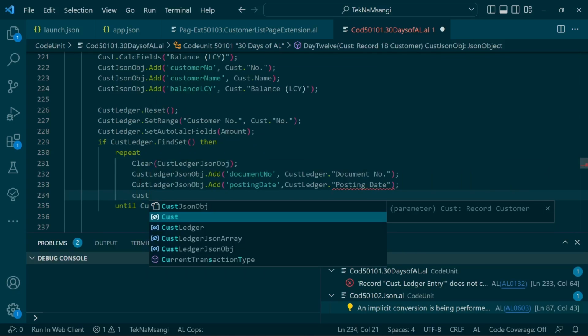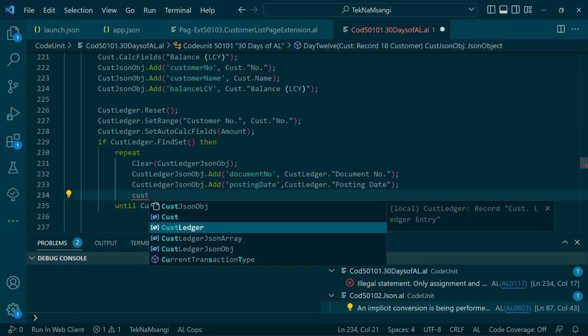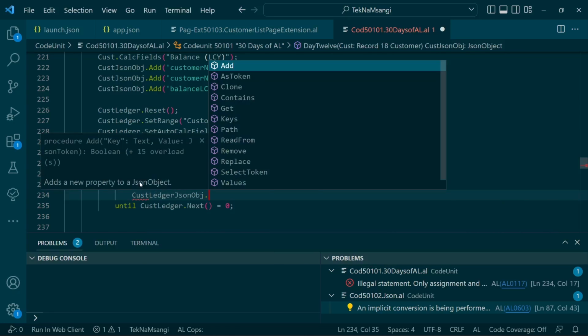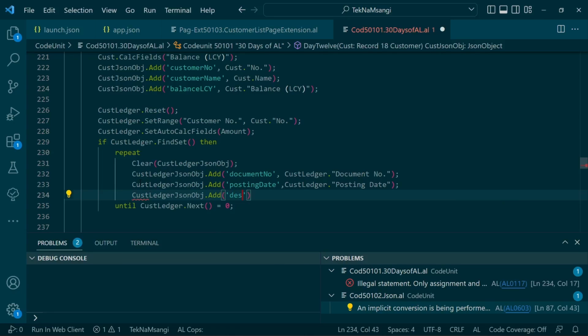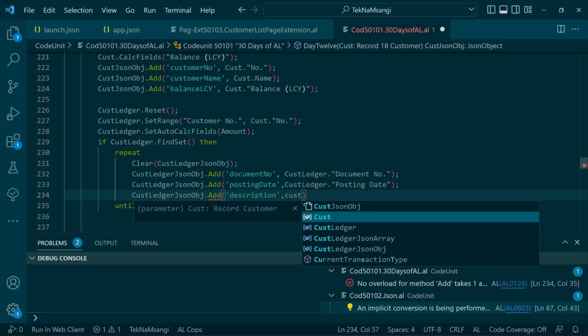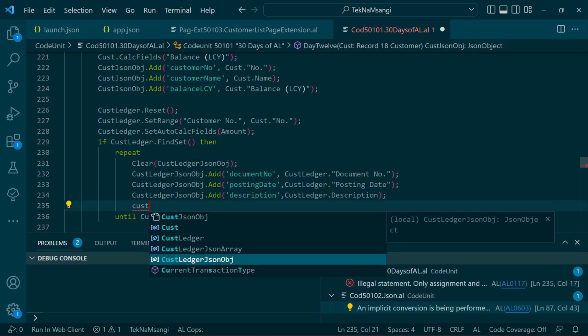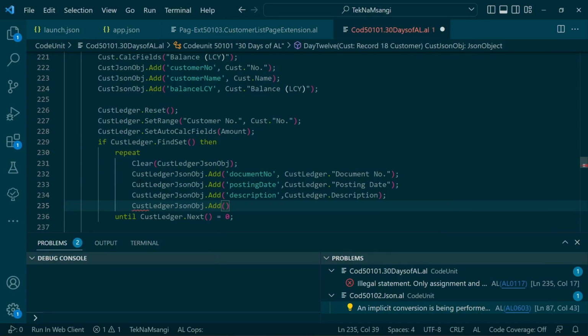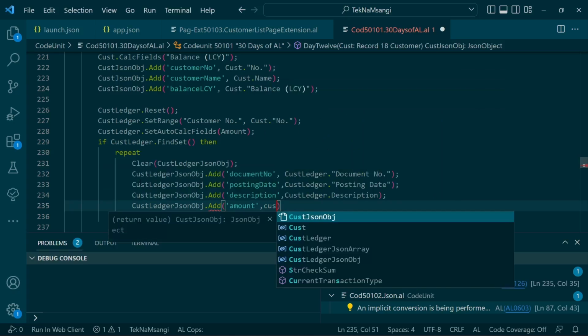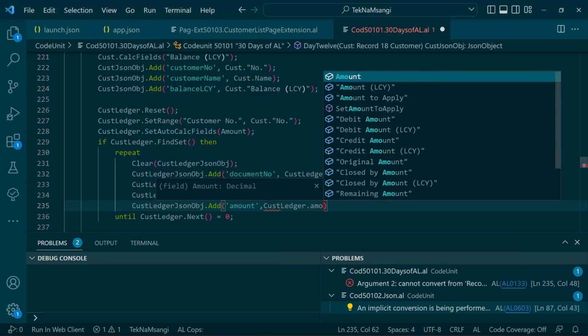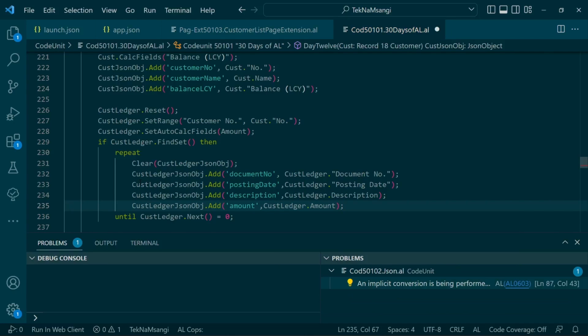Description, probably ledger entry dot description, will give us the cast ledger dot description. There we are. And finally, we need to add the amount, which will be the customer ledger entry dot amount, which we have already calculated and have fetched.